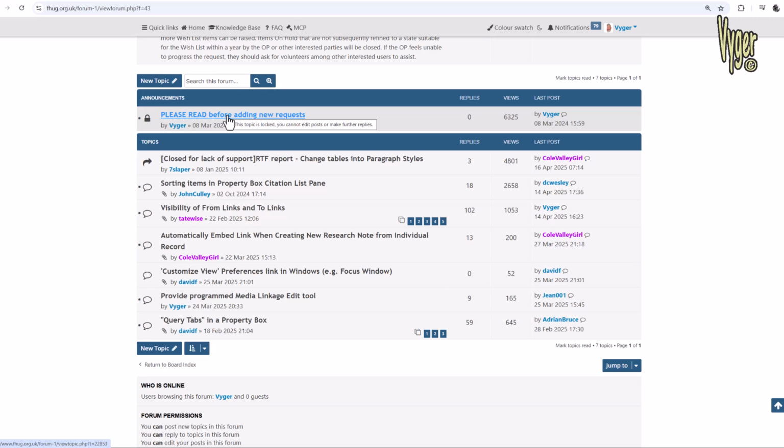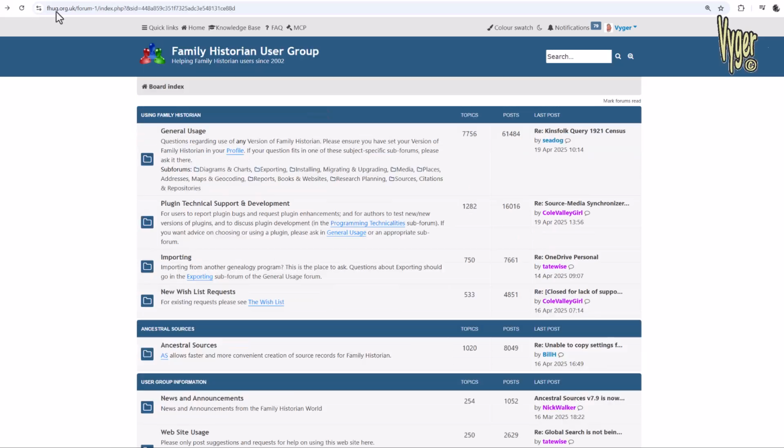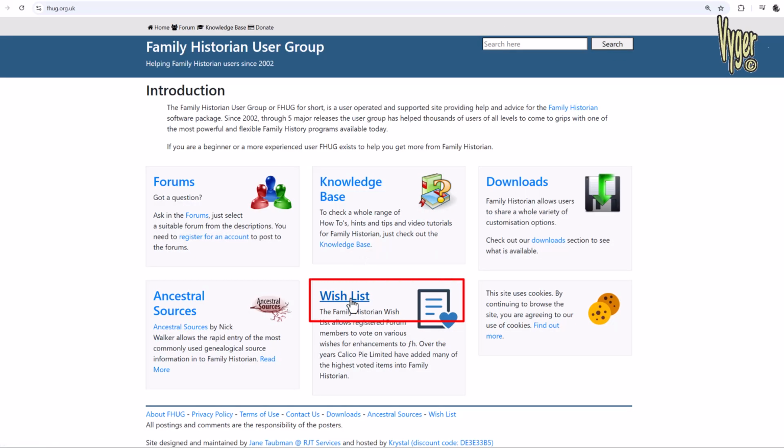So do search through the wish list, which I'll come to shortly, and see if anything similar has been posted and simply deserves your support. You can see here this top one, not everything progresses to the wish list proper. The process is all detailed in this pinned post. You can move to the wish list from here by clicking this link. If you're on the home page, you can click this link.